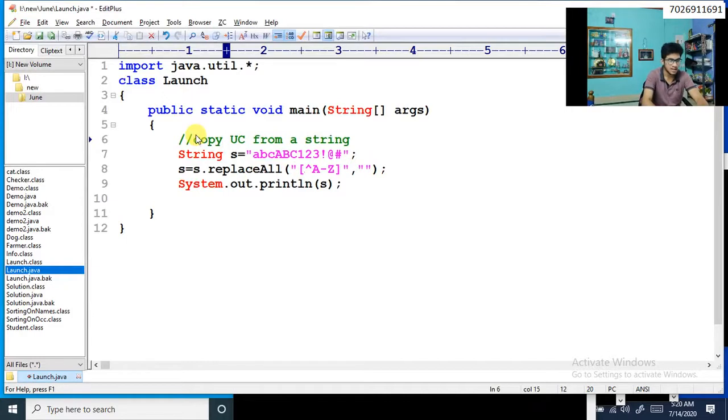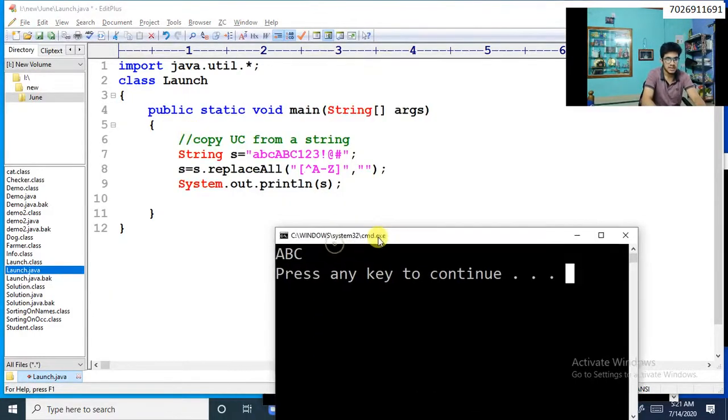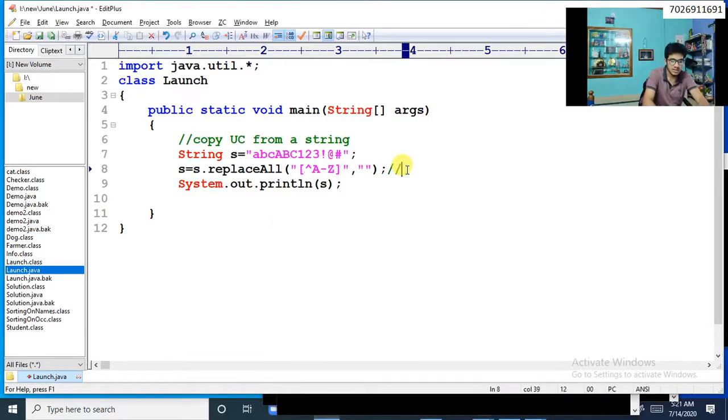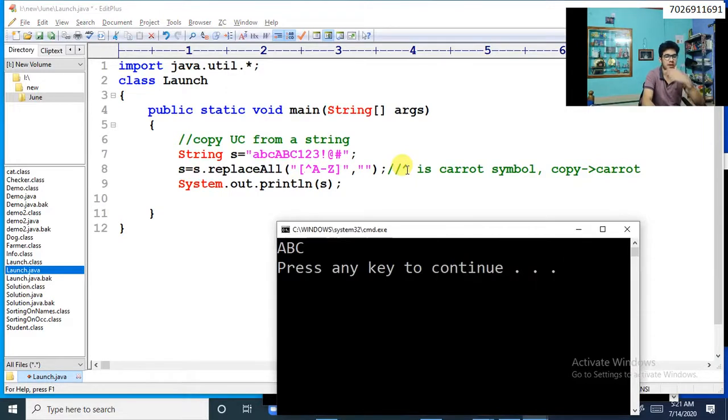How it is working, I'll tell. Okay. So please take this screenshot now. If you want, I'll write it here. This is called a caret symbol. Copy is matching with the caret. Copy means caret symbol. So take this screenshot. I hope you have taken the screenshot, right?